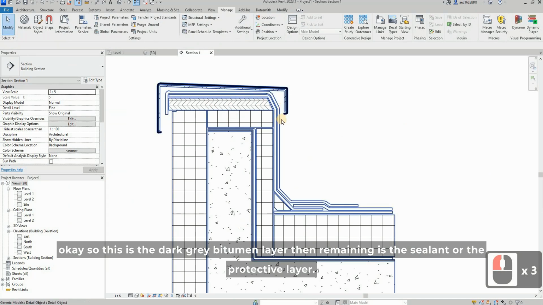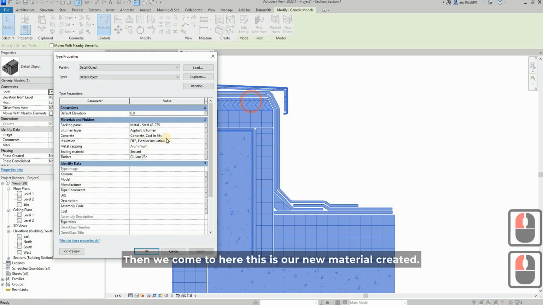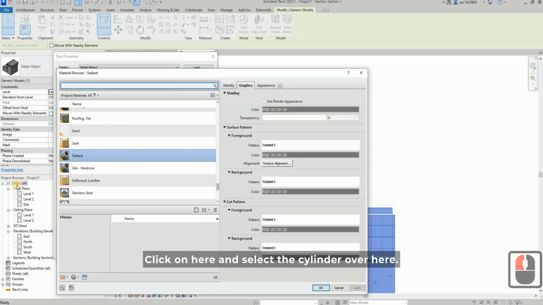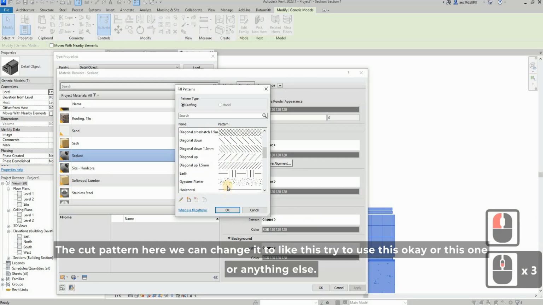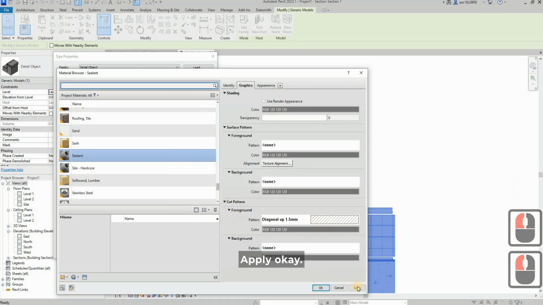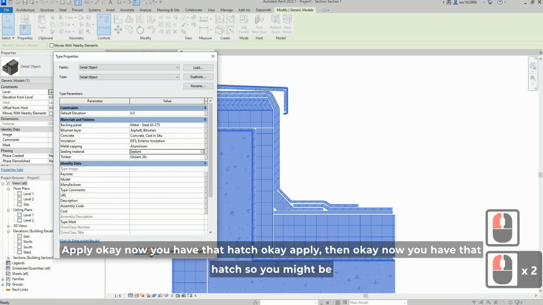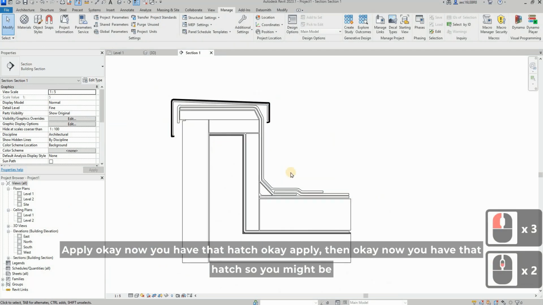Then remaining is the sealant or the protective layer. Then we come to here. This is our new material created. Click on here, then for the sealant, the cut pattern here, we can change it to something like this. You can try this one, or this one, or anything else. Apply, okay, apply, then okay. Now you have that hatch for that.